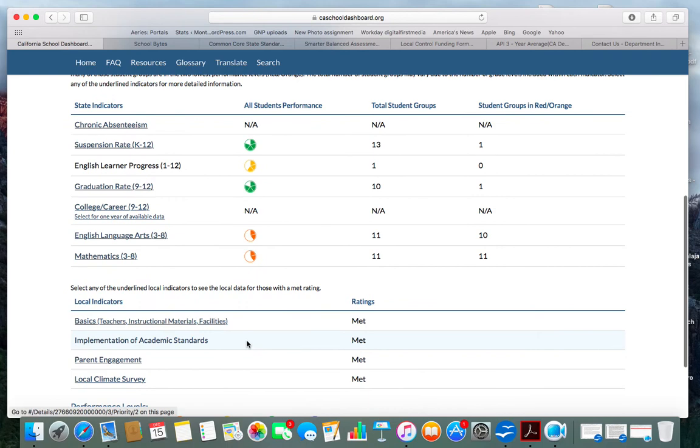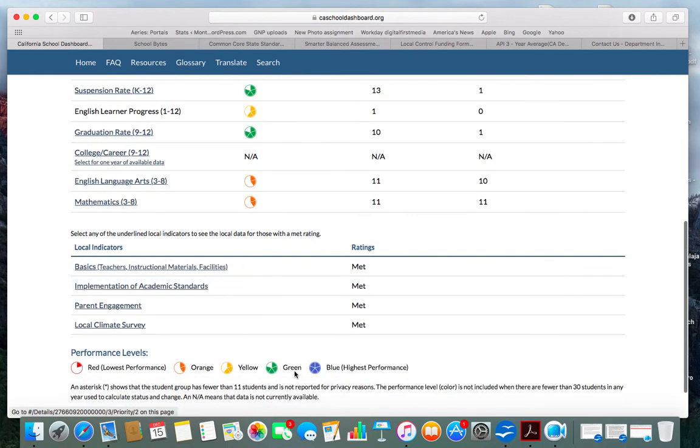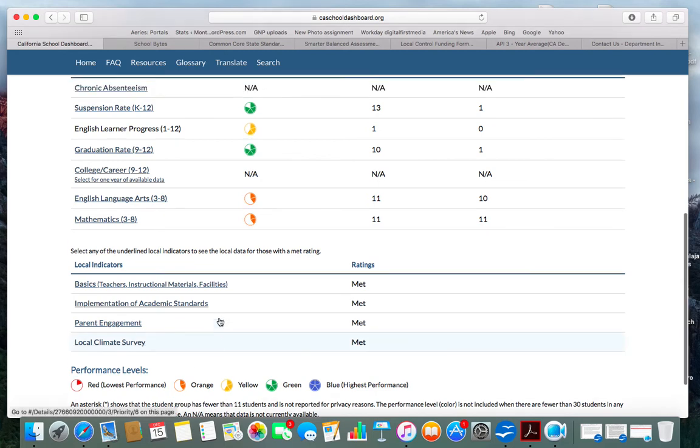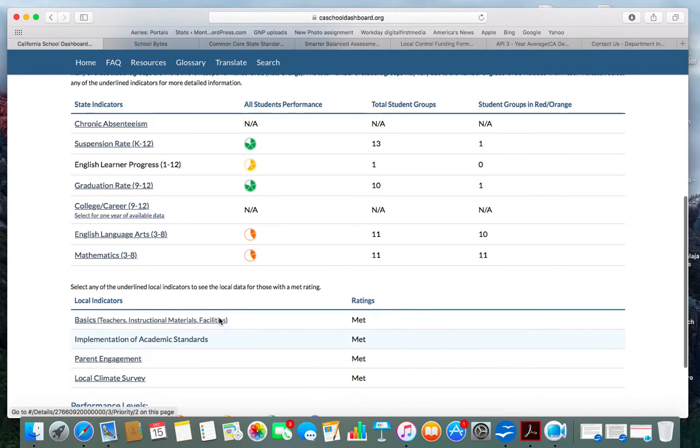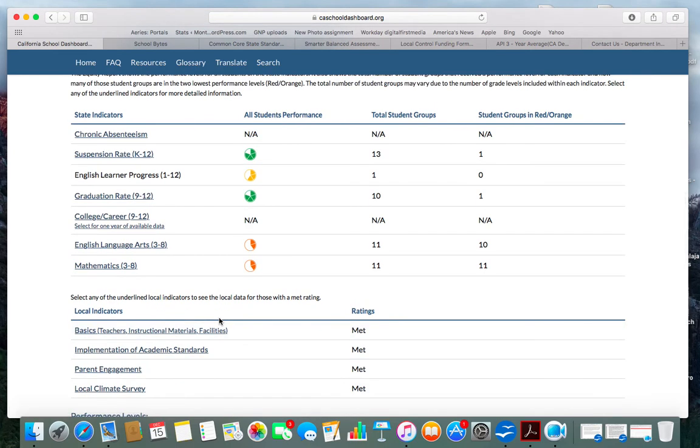The highest score is a blue pie chart with 5 slices on it, followed by a green pie with 4 slices, then a yellow pie, an orange pie, and a red pie. Districts that get 2 red marks or pies in one student subgroup, such as English learners, will receive additional help from the local county office of education to figure out what can be done to help those children do better.